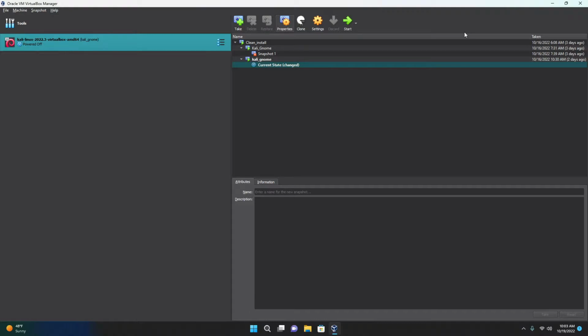Now, if you are trying to dual boot this, I will also try to make a video on that because it is a bit more complicated than your normal Debian-based system. So let me just create a new virtual machine.